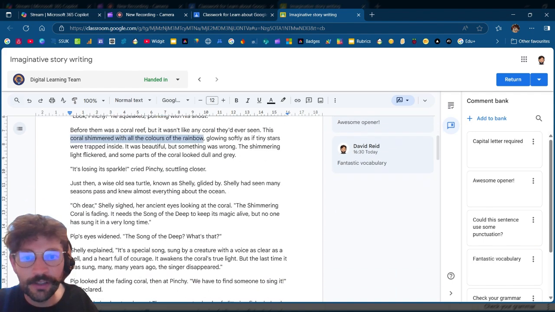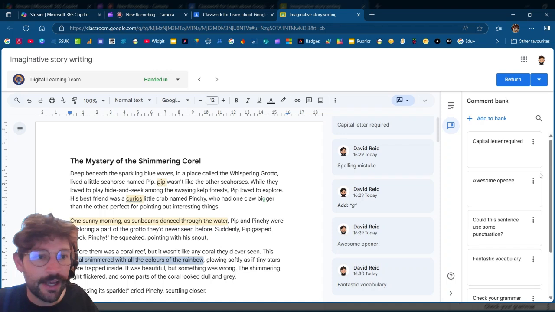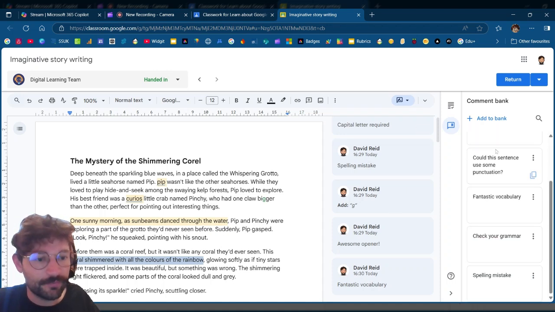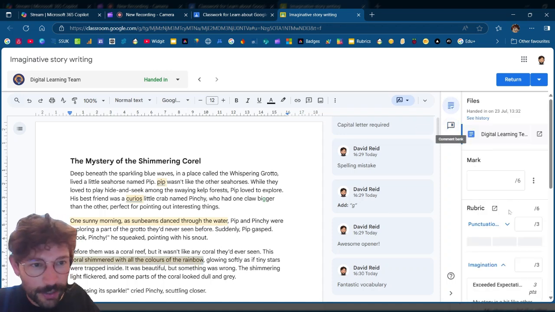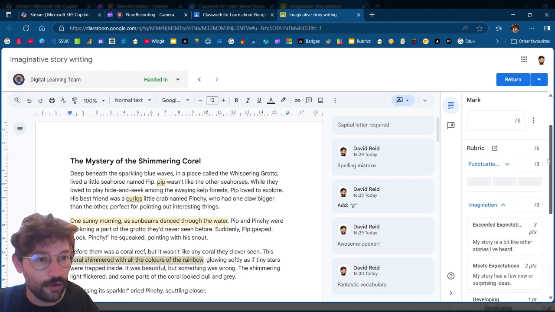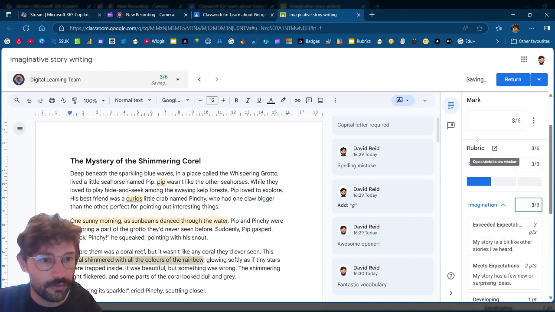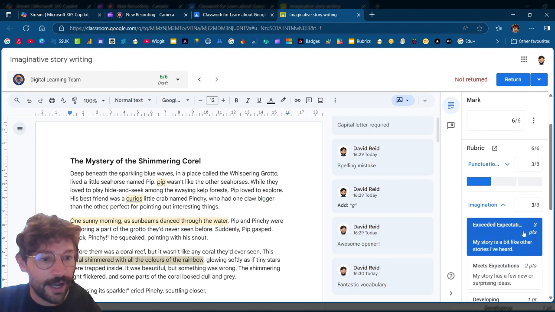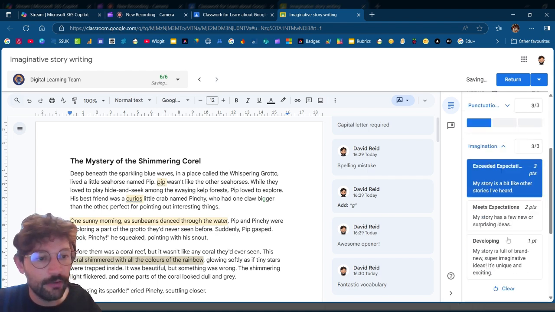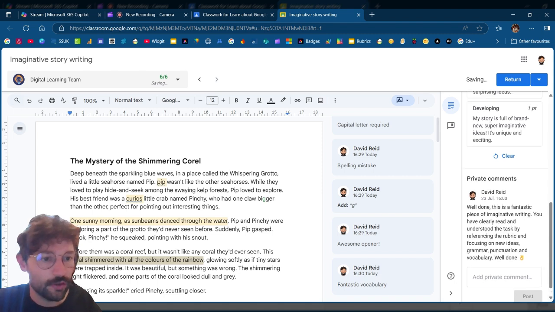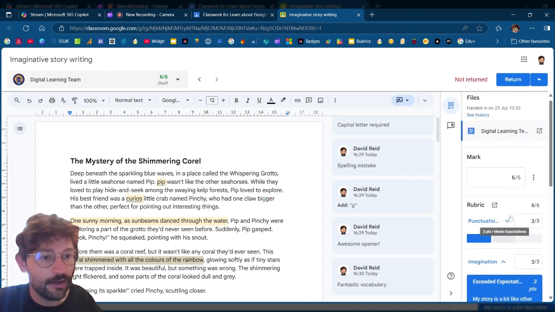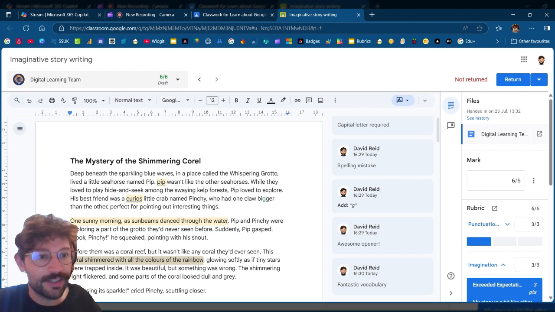Now, what I want to show you is we've already added some comments. We want to go back to the grading system because overall the punctuation is excellent. So I'm going to give 3 out of 3 and 3 out of 3 here too. So you can see that that highlights on the rubric for the pupil what they have received. They've got their private comment, and it also updates their mark to 6 out of 6.